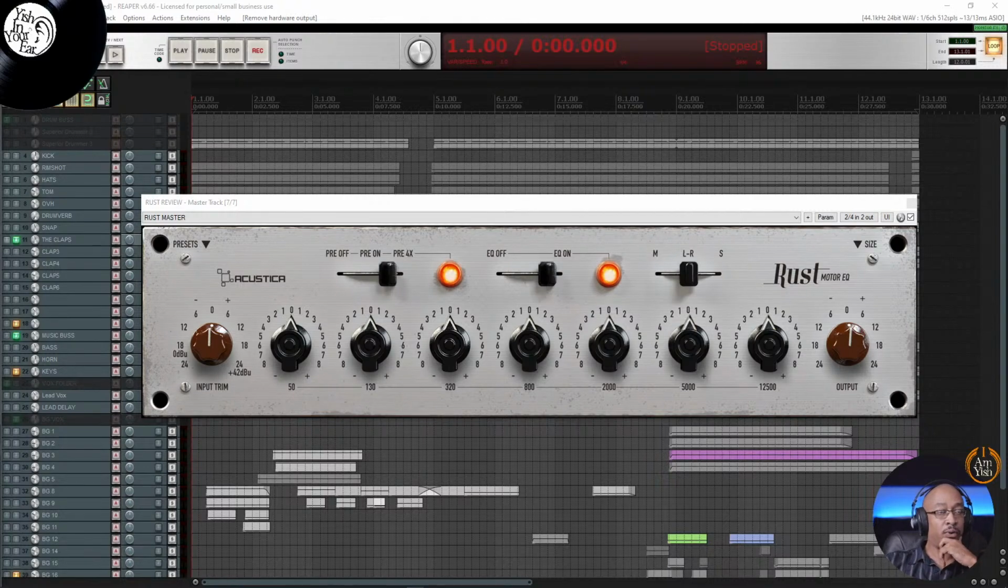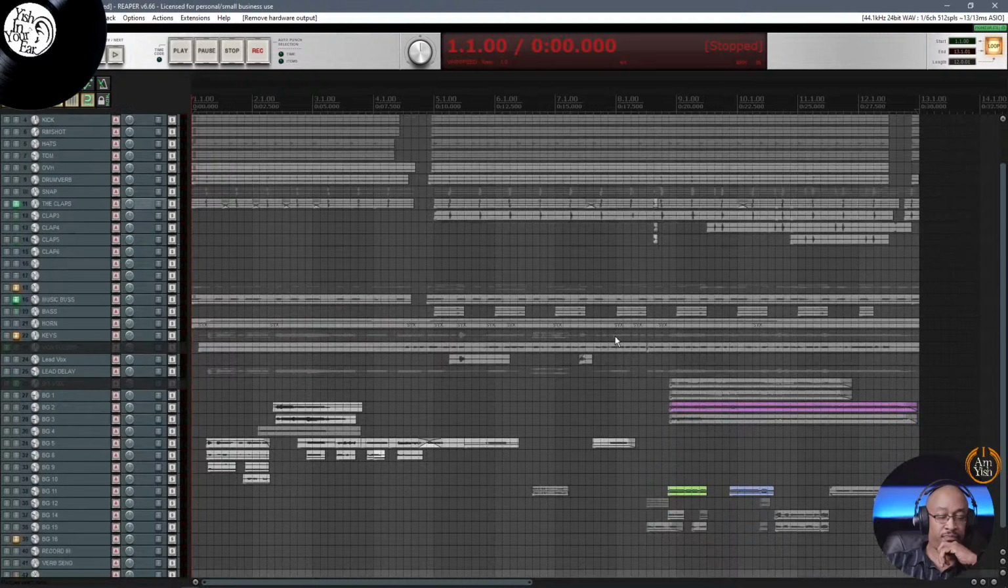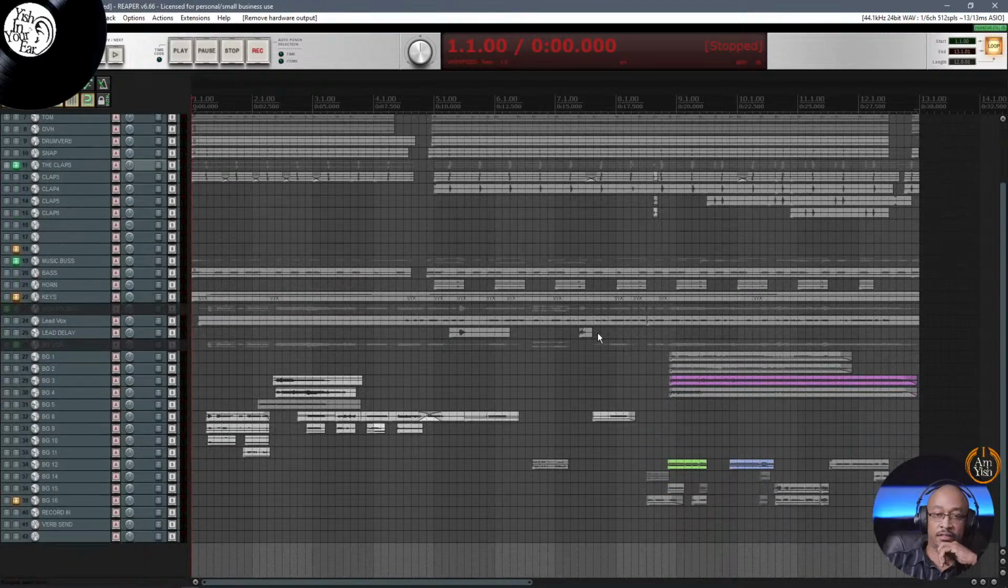All right. So, Rust. What can I say about this plugin? Like some other people, my first impression of the plugin was, I turned it on. I was like, "What is that? What is that?" Like it was real weird sounding at first, and then I just got to using it. Never minding what I think I'm hearing, I got to using it.